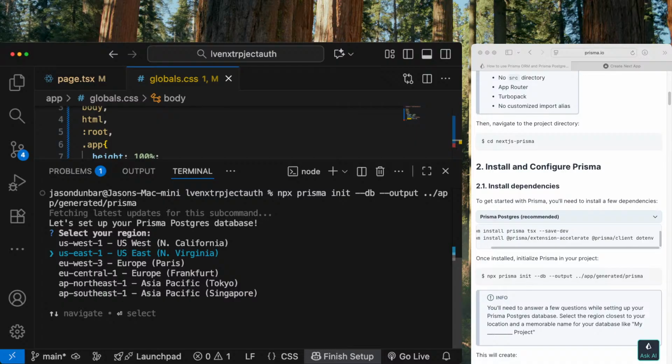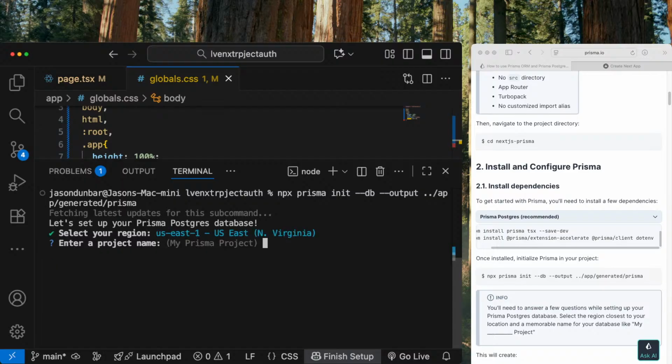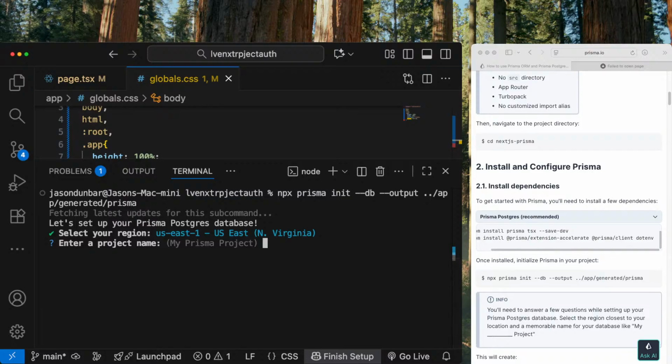So we'll select the region, and that's going to be US East 1. That's the closest one to me. But if you're following along, be sure to select the one that's closest to you. We need to name the project. I'm just going to name it auth app, and just give it a moment to finish creating the project.